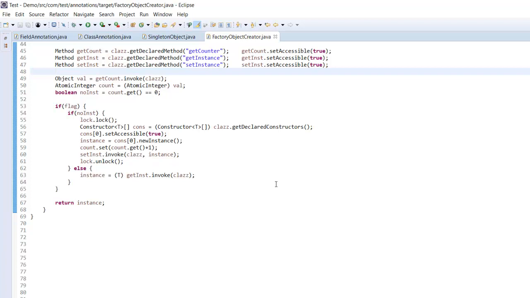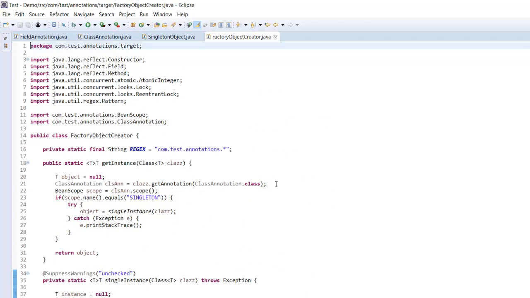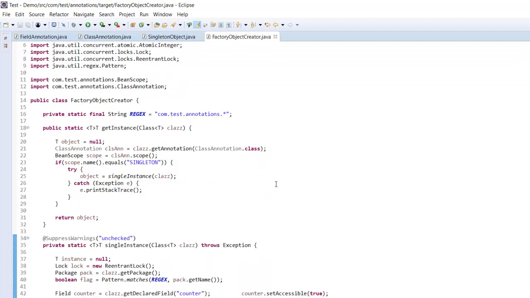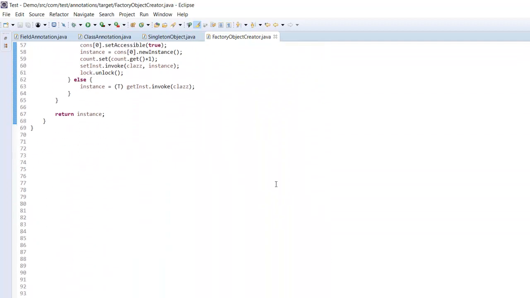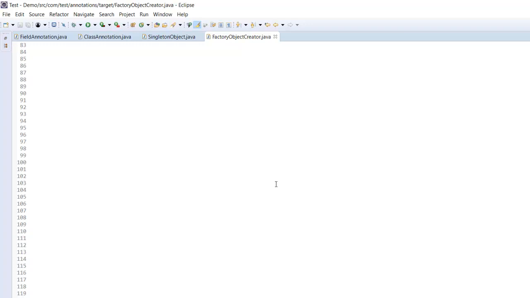So just like this, we have implemented. Okay, quite.